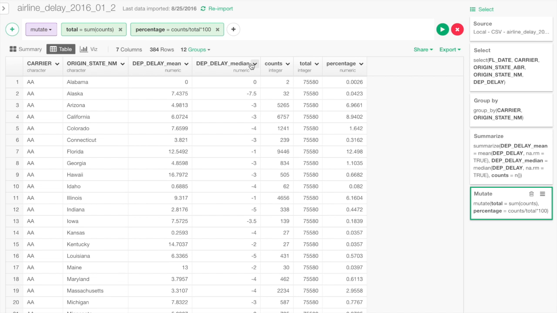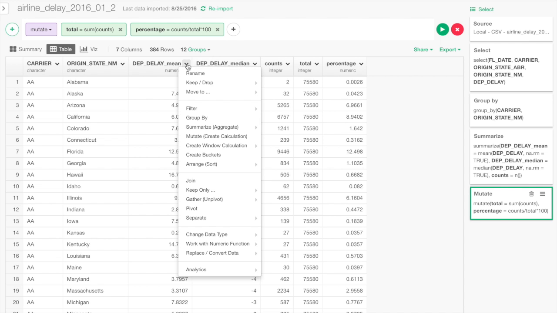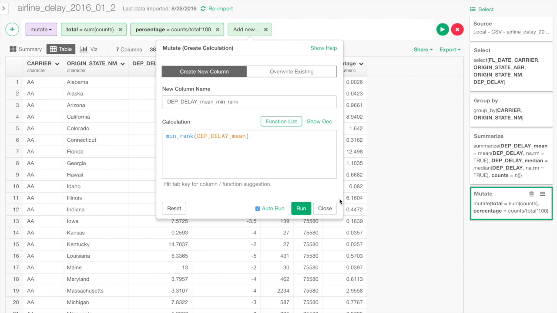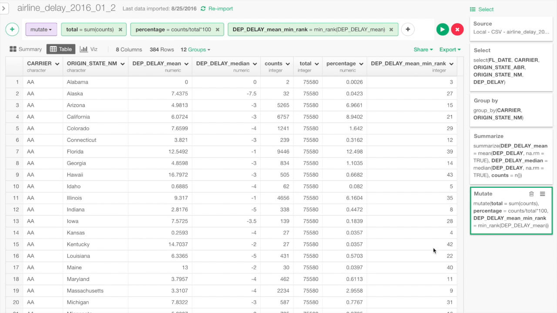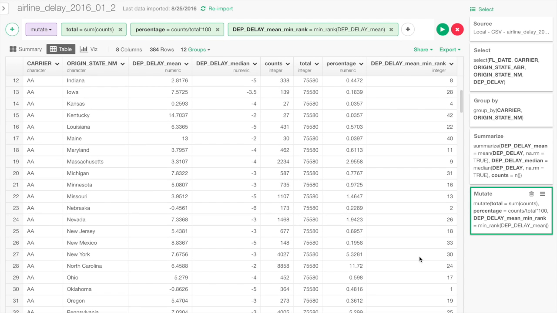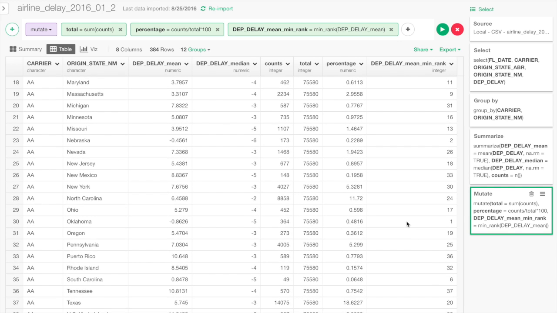For example, if you want to know the ranking for each state based on the average departure delay time within each carrier, then select Rank and Mean Rank from the column header menu. By the way, you can do such window calculation as a part of the charts by using the embedded window calculation feature. But again, by transforming the underlying data itself would give you much more flexibility.